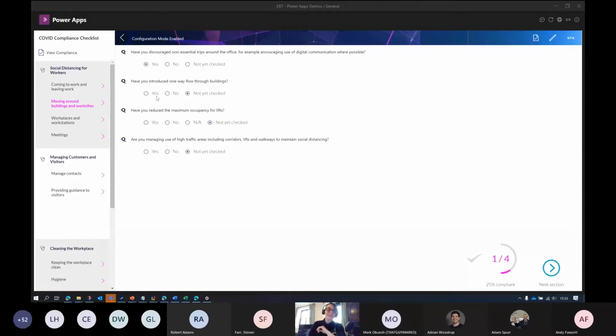And so if we tick through a couple of these, just to show the experience, what we might also want to do is be able to actually see some analytics on these values, because we're saving this data in, but we might want to actually see how compliant we are at a glance in all of these different sections. So we've got a view compliance option here.